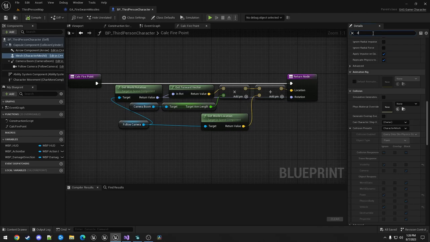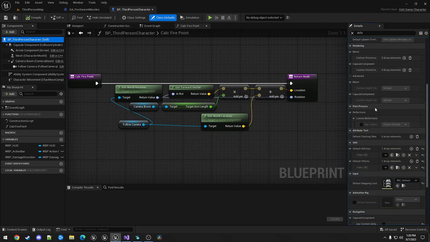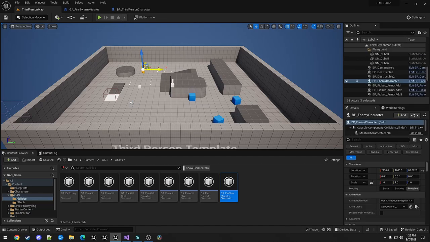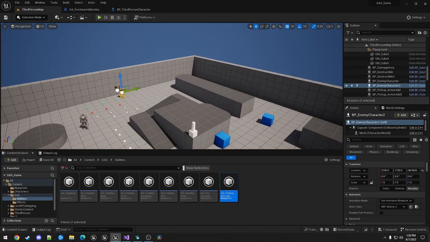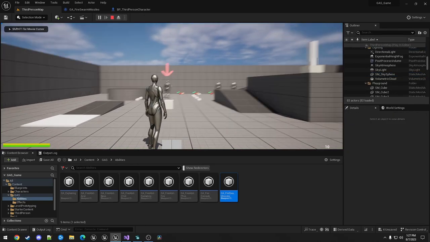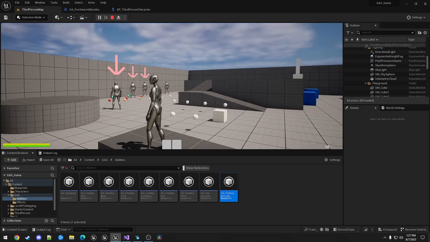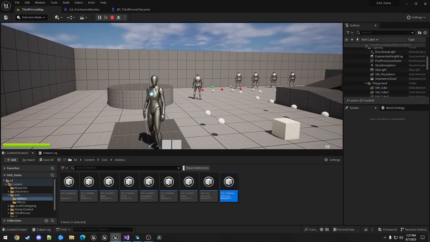So to test this, we need to make sure that is the default ability on the third person character. And we'll go and make a few extra copies. So I'm holding down the left mouse button. You can see that it targeted those three. If I target more, it doesn't care. And then I let go and it deletes the arrows.